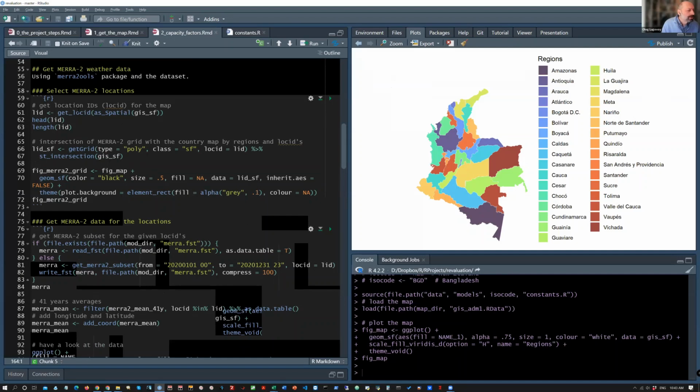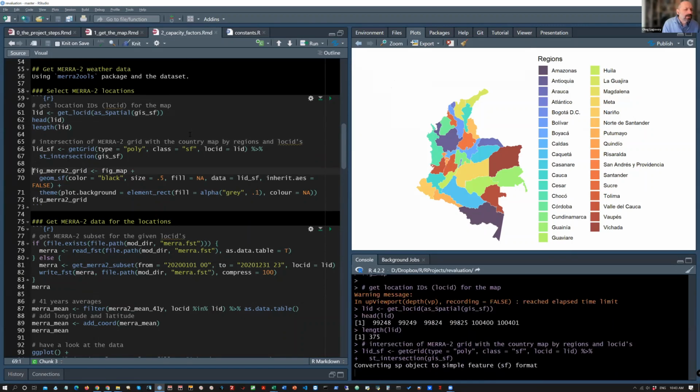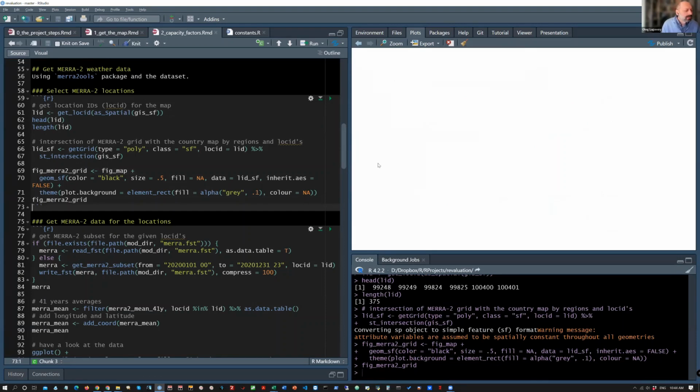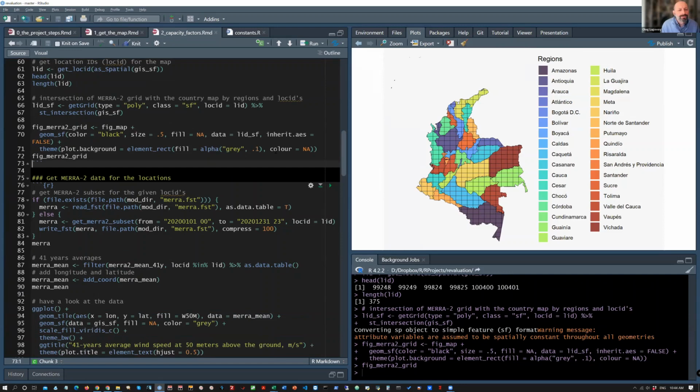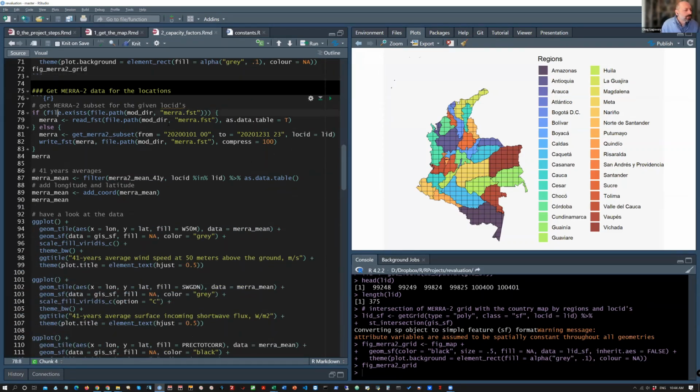So first, what we do is overlay our GIS, our map, with Mira and with the Mira Grid. In this you will have the cells. So basically what it's doing is cutting cells using borders of cells and regions. So if you have different regions, it's better to rerun to have different aggregations.